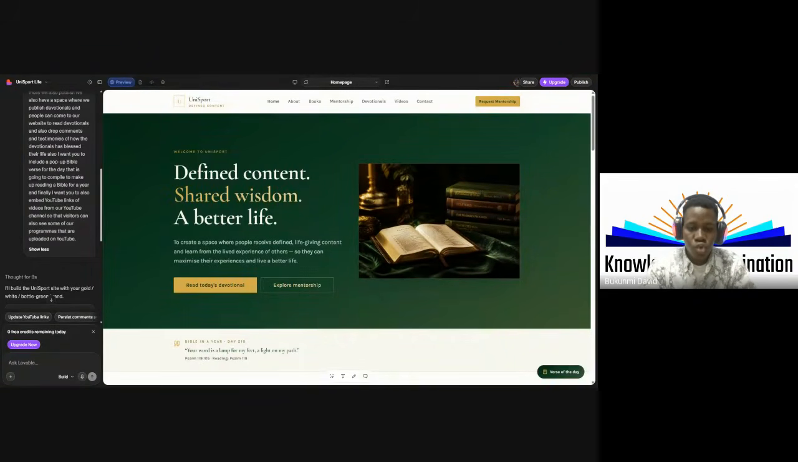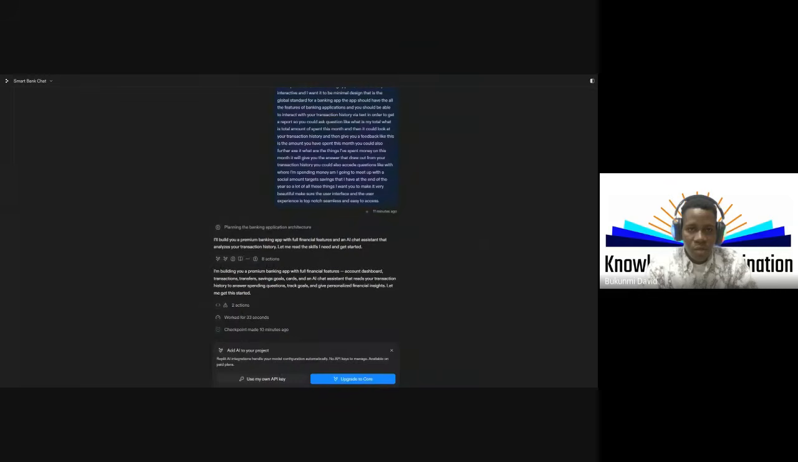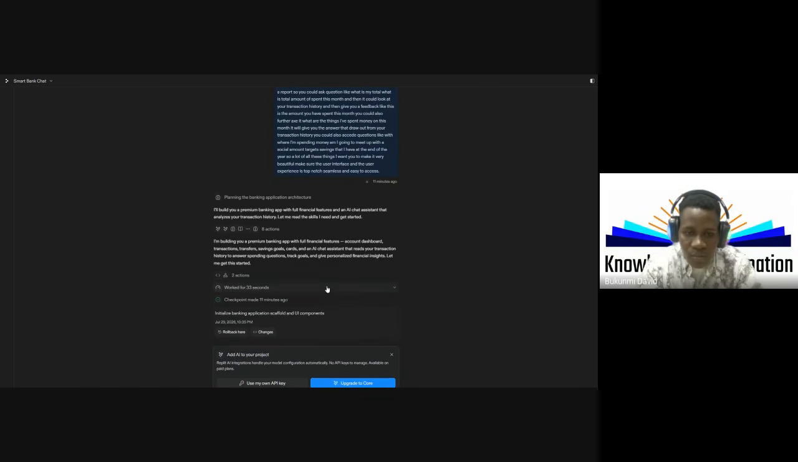So let's quickly go to the second one with which we have initiated, and that is Replit. Yeah, so we are now on Replit. So what is Replit saying? I'm building you a premium banking app with full financial features, accounts, dashboard, transactions, transfer, and all these things. That's what I want.